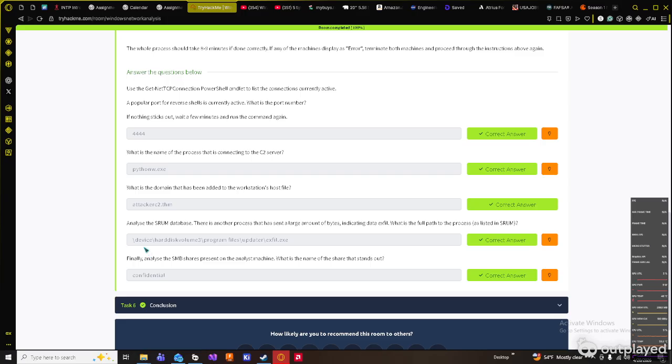And the full path is going to be \Device\HarddiskVolume3\Program Files\Updater\exfil.exe. And finally, analyze the SMB shares present on the analysis machine. What is the name of the share that stands out? And the one that stands out is Confidential.